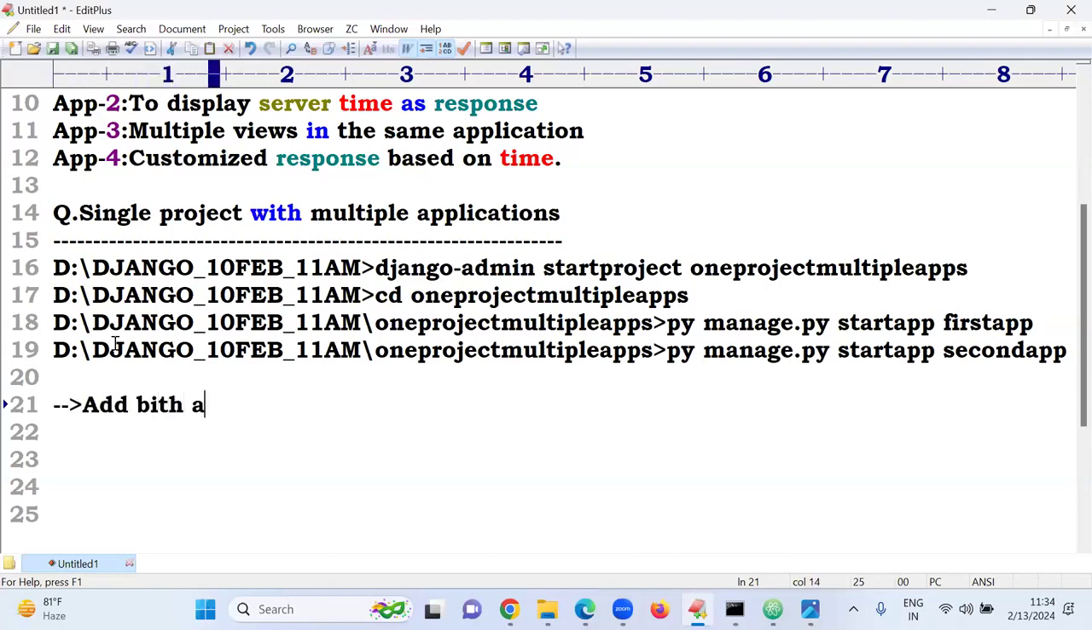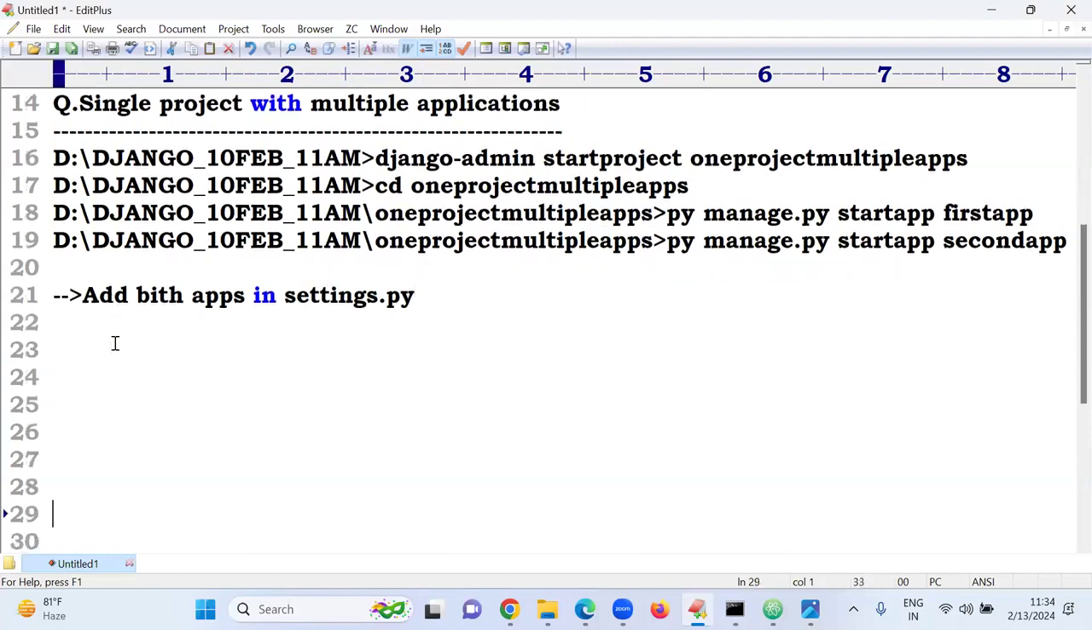After that, add both applications in settings.py. We have to add both applications in settings.py.